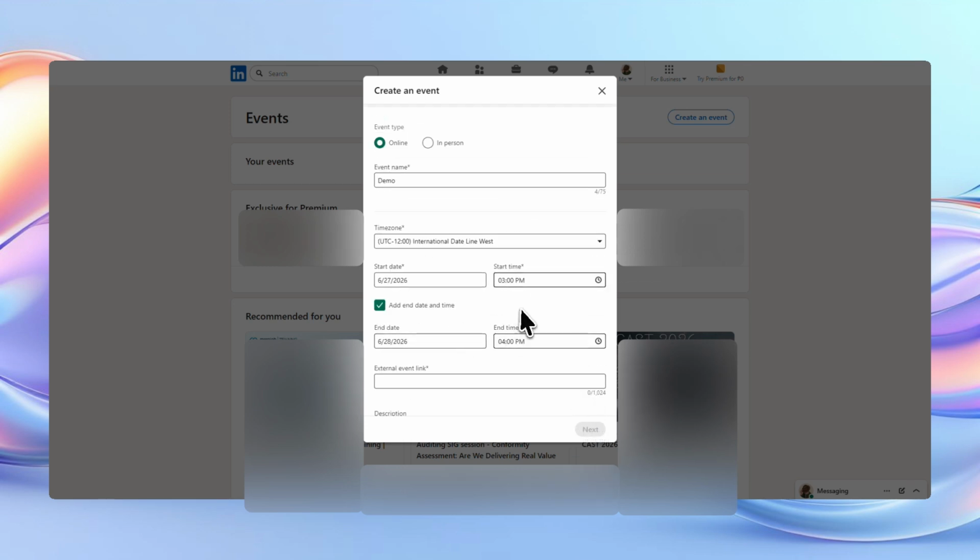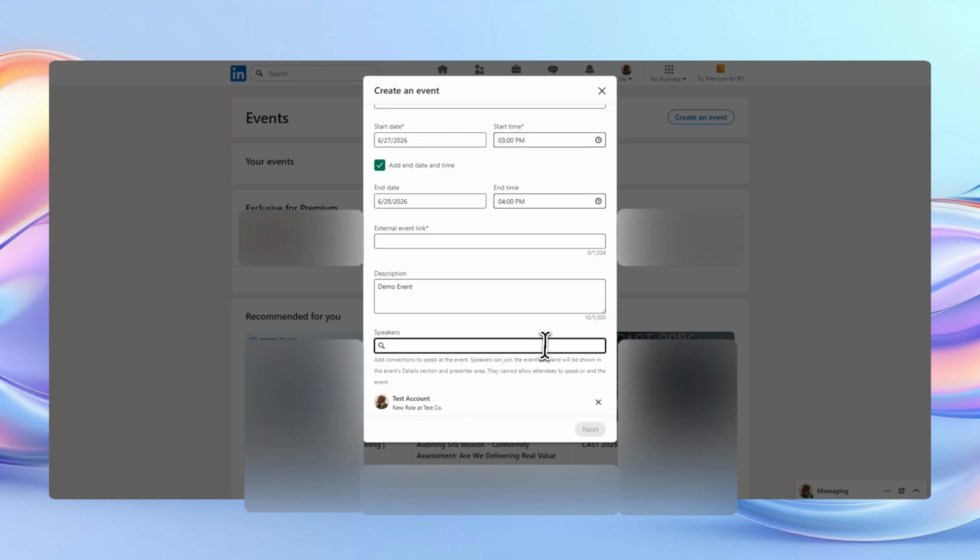That's all there is to it. As long as you fill out the details carefully and make your event information clear, creating an event on LinkedIn is a straightforward way to reach a professional audience and boost attendance.